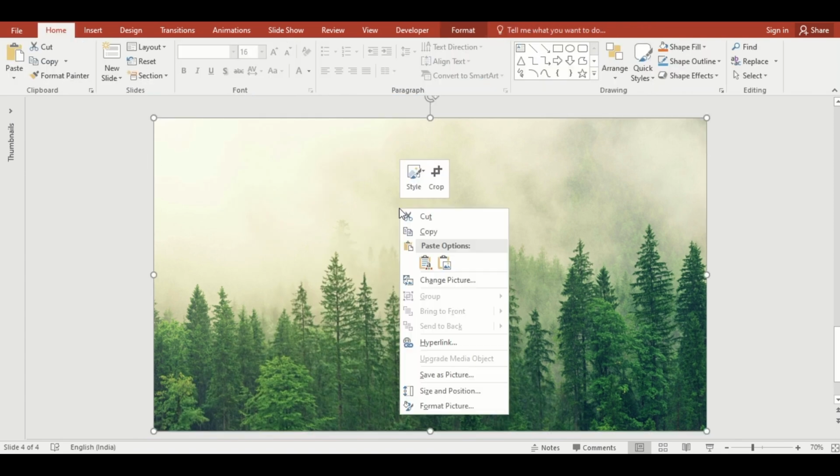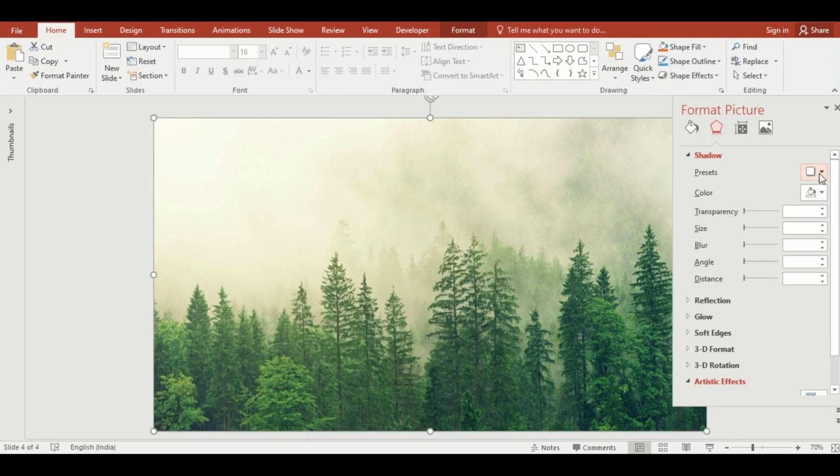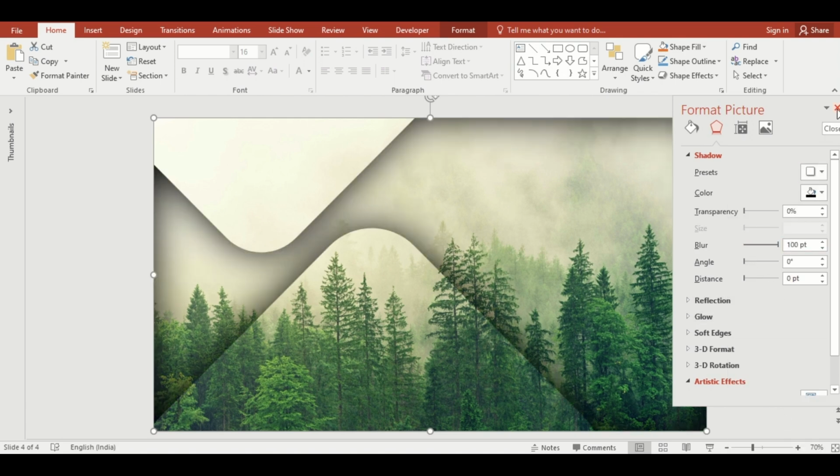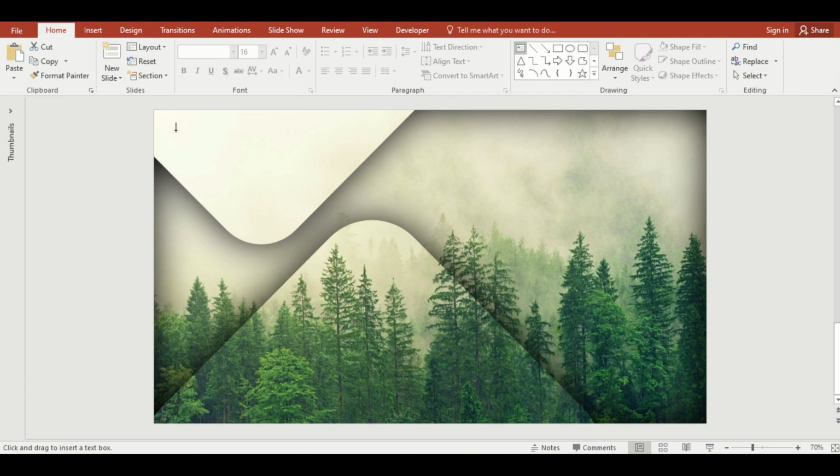Right click, go to Format Picture, select Inner Shadow from Preset. Increase the blur size to 100%. Select text box, type your title, for example, nature. Adjust the size to make it stand out.